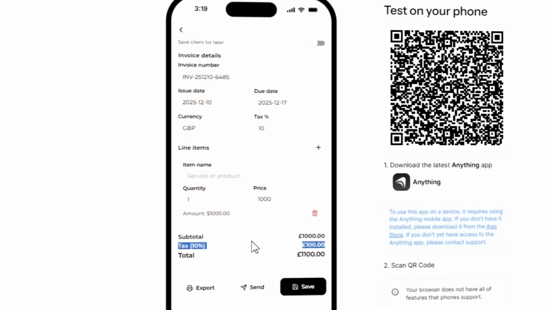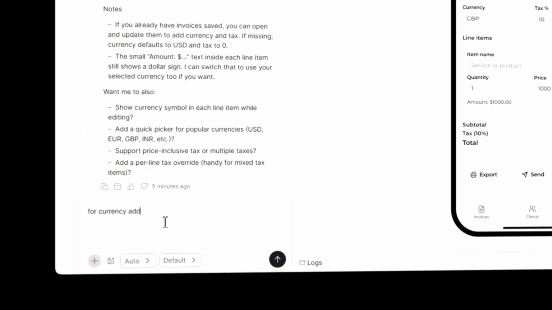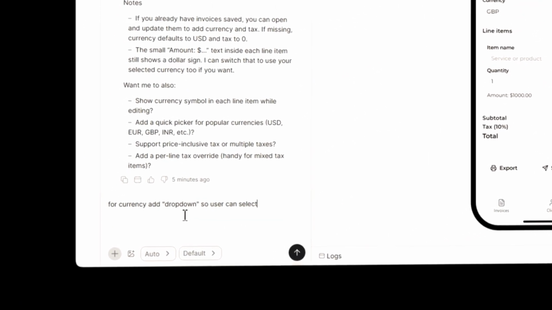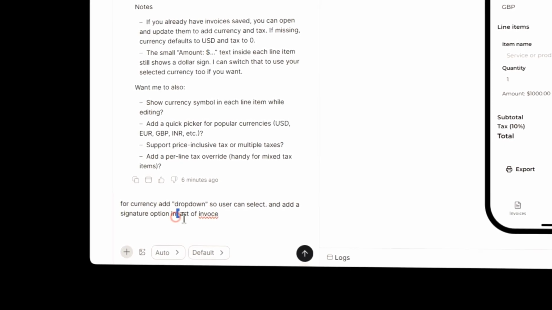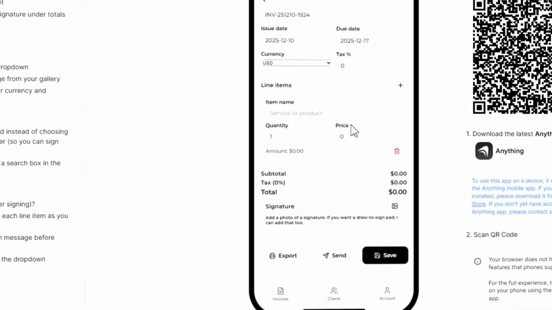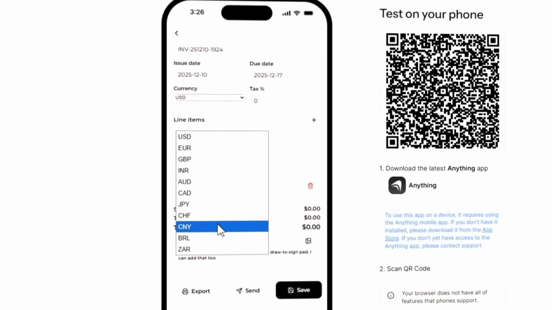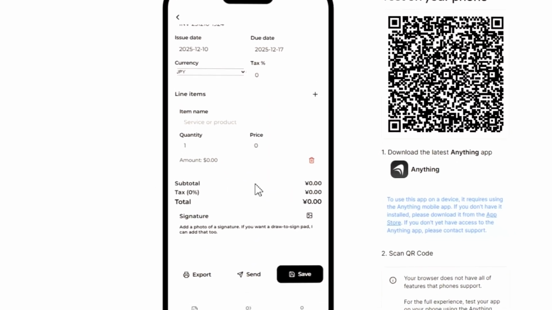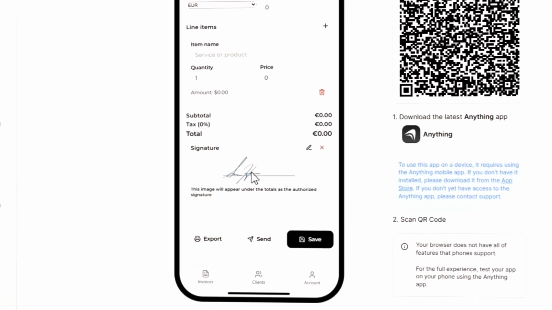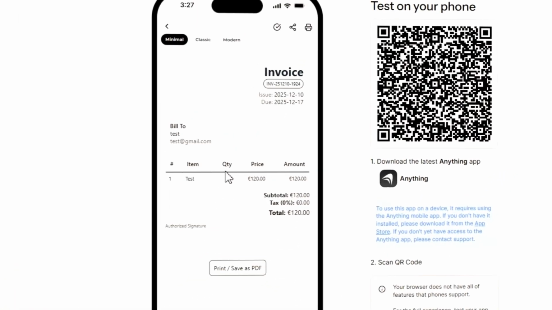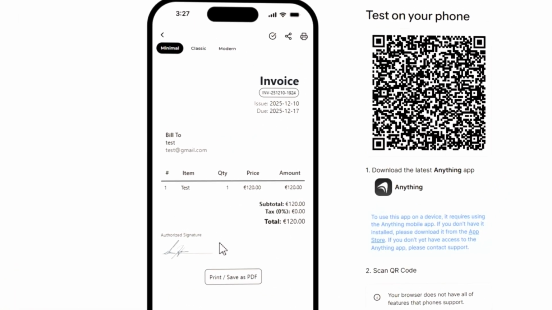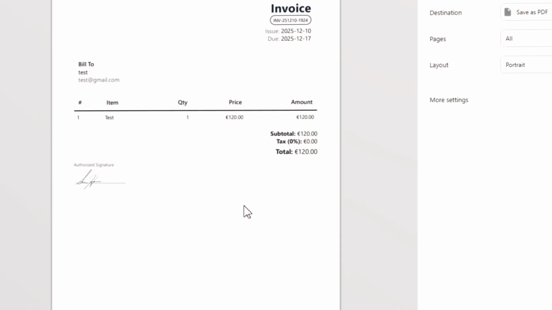So now write in chat that I want drop-down function for currency input so users can select currency, not write it manually. And we will add signature option also. So write that in chat. It's ready. And here you can see the currency drop-down where we have different currency options. In the signature field, the user can add their signature image, fill other details, and save the invoice. You can see our signature here. Let's see on the PDF page, and it looks good.